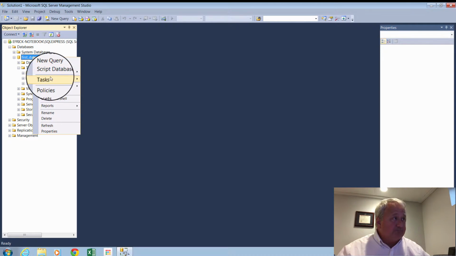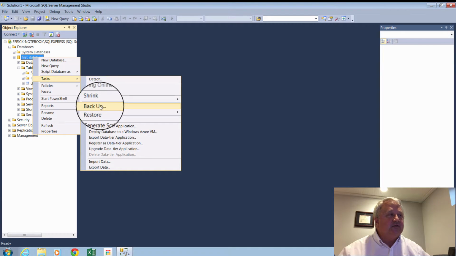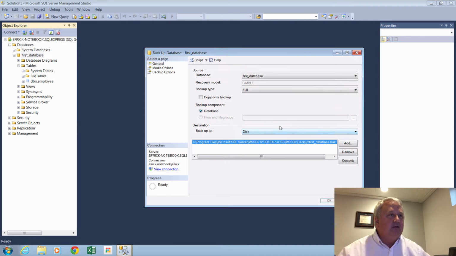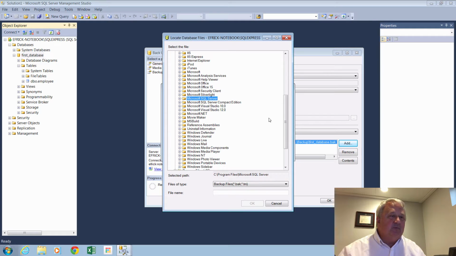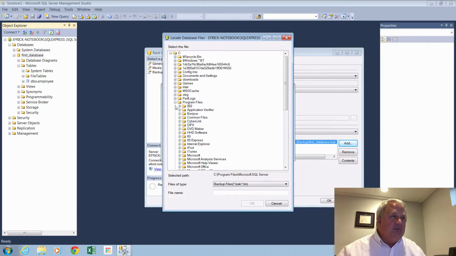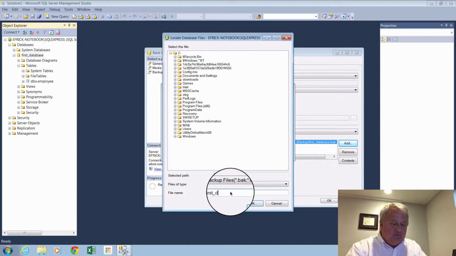I'll right mouse click up here, and under tasks there's a bunch of different tasks you can do, and one of those is backup. So I'll select that, and the menu pops up, and you'll notice it has our database and a backup type. We want to do a full backup. It's going to back it up to a default location, which is a subdirectory where the software was installed. But I'm going to put it in a different place. I'm going to put it under a place that's much easier for me to remember, in the temp directory, and I'll give it a file name, and to be consistent I'll call it first database.